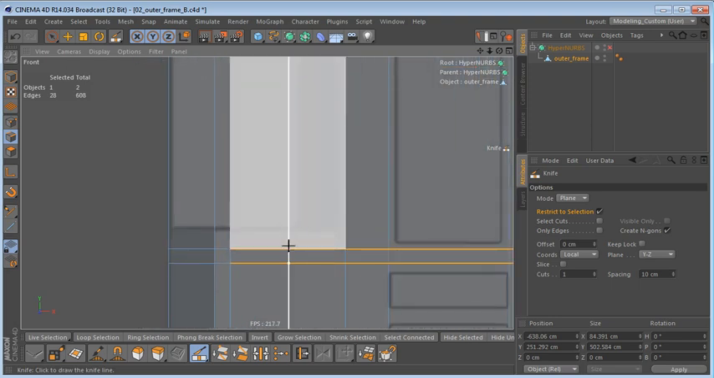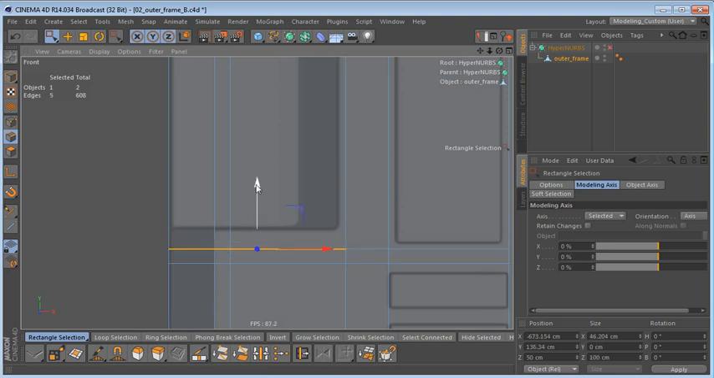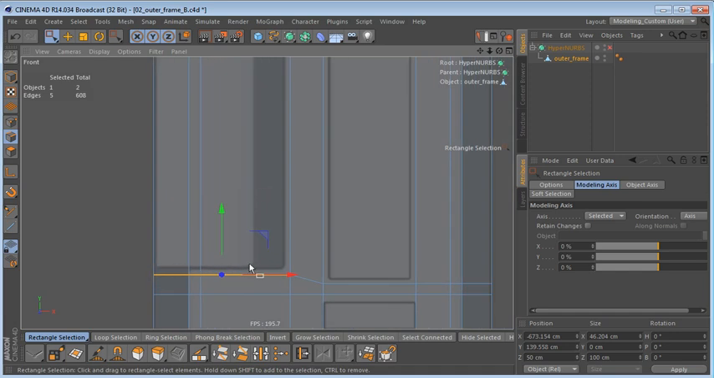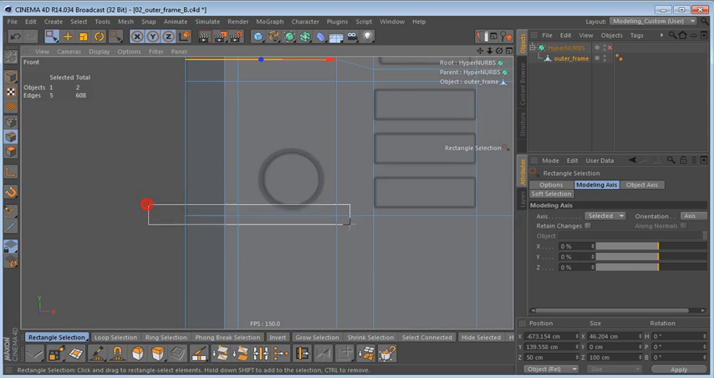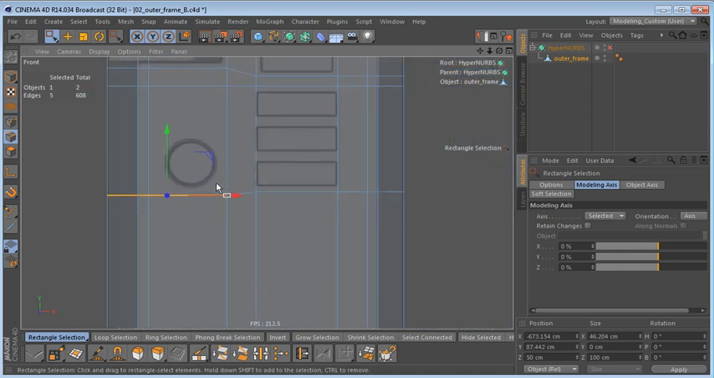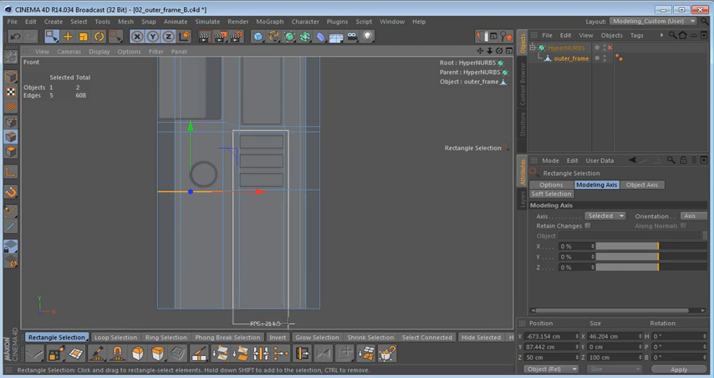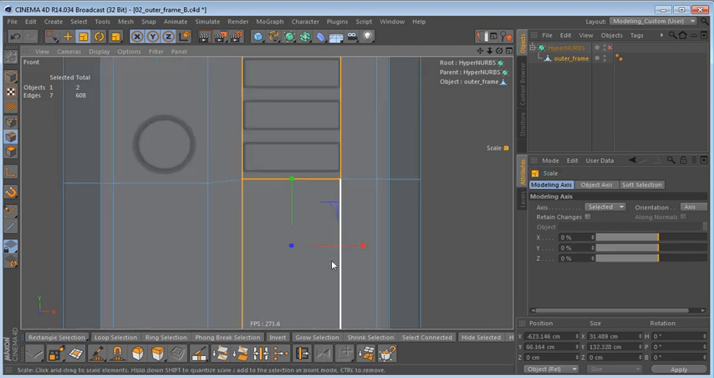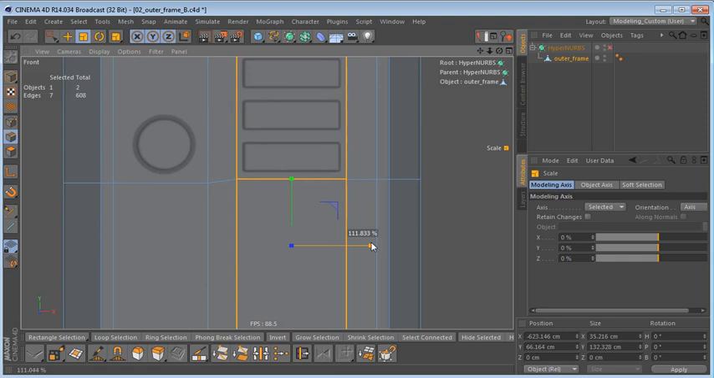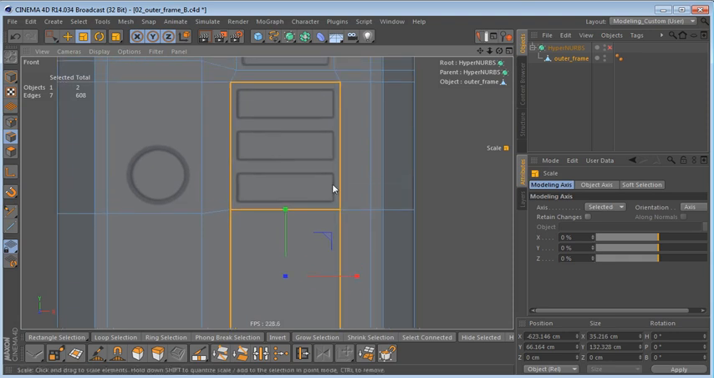Okay, so now we can select some of these edges down here and move them up a bit. And again, the idea here is to create a somewhat even distance between the edges in my reference image and the edges on the model here. And maybe I'll move these edges down, space them apart from this circular shape here a bit. And I want to grab all of these edges and use my scale tool to scale them on the x-axis.